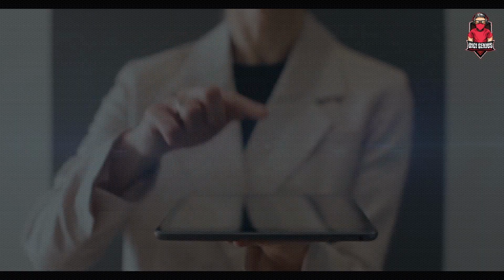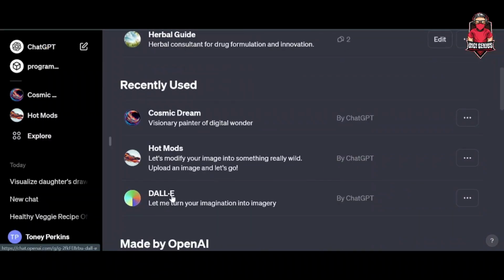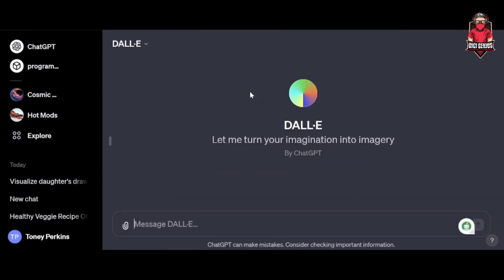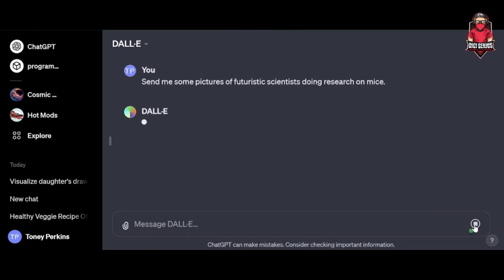Let's delve into more amazing features. Here, we have DALL-E. Selecting DALL-E will bring up this interface. Now, what you need to do is send ChatGPT a prompt like, "Show me pictures of scientists doing research on the future." Let's see what it comes up with.